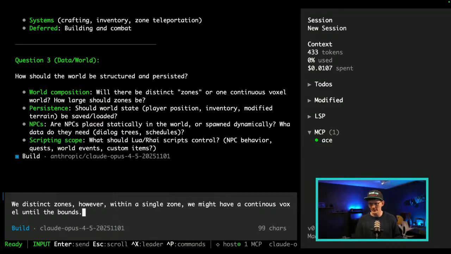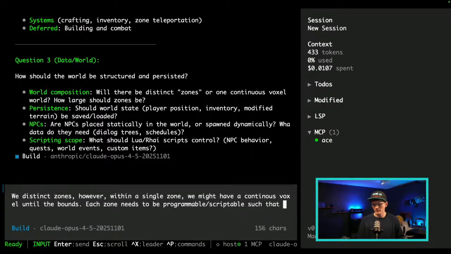Yeah, okay. It will have to make up what it... Zone needs to be programmable, scriptable, such that physics might feel different from zone to zone. Okay, and then the persistence. I feel like this project is already getting far too big.